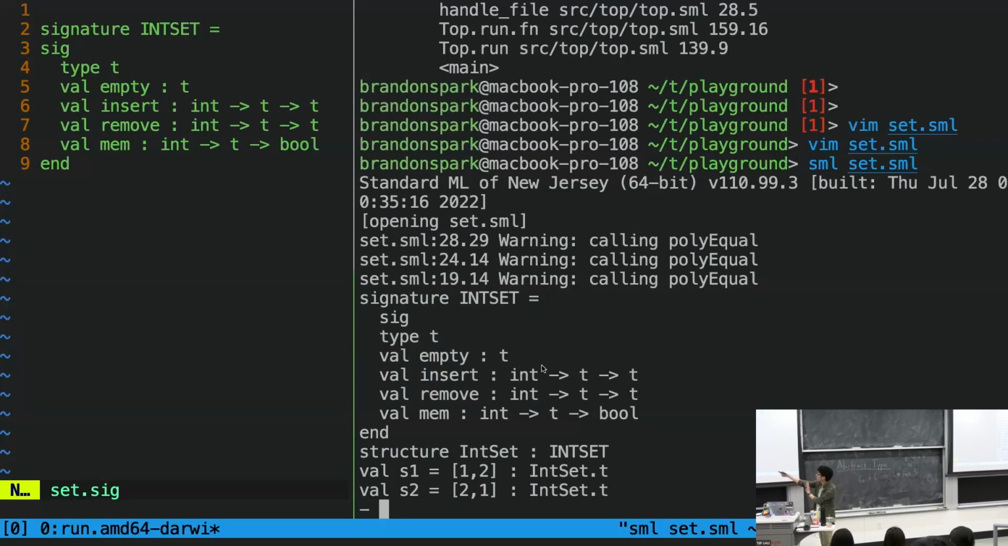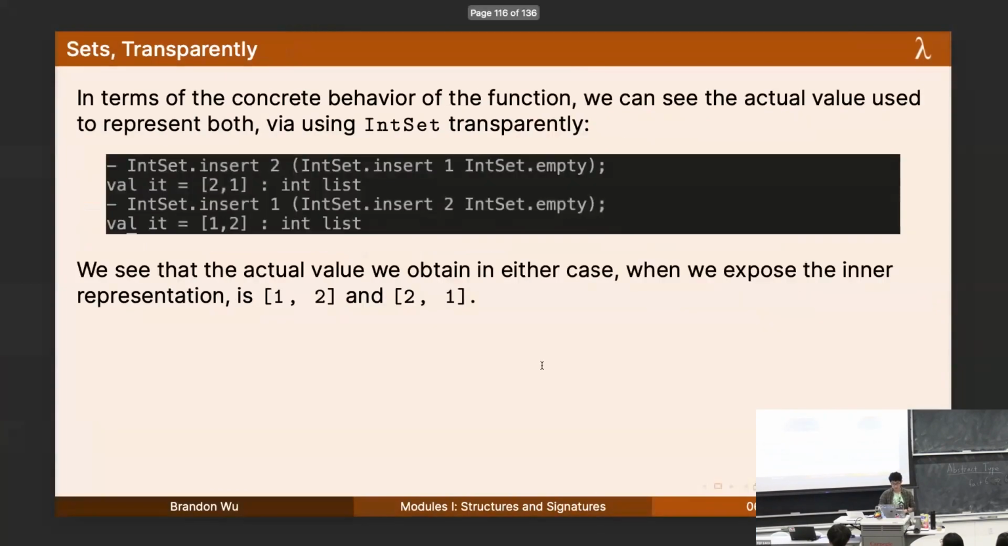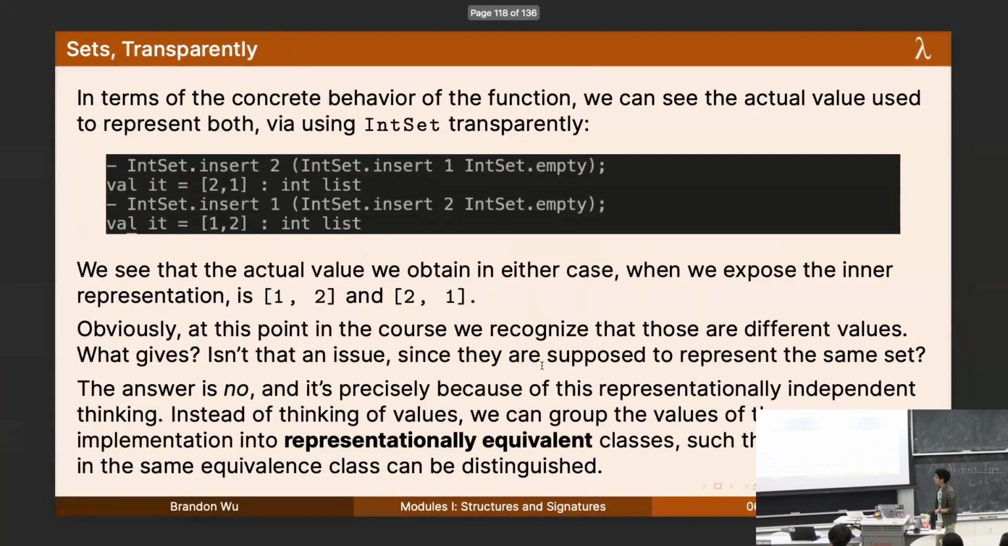Because if this were opaque, and these were hyphens, I would literally not be able to tell which one was 1, 2 and which one was 2, 1. In fact, I wouldn't even know that it's a list. It doesn't matter to me at all. So they fall into what I call representationally equivalent classes. These two values are the same modulo equivalence under this structure.